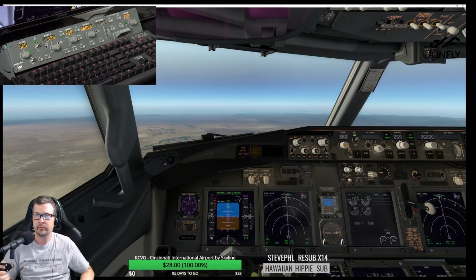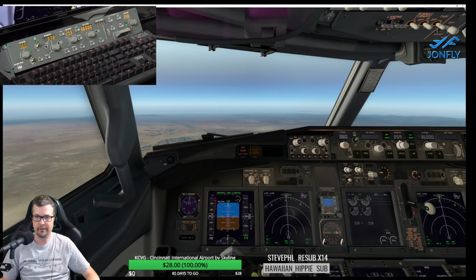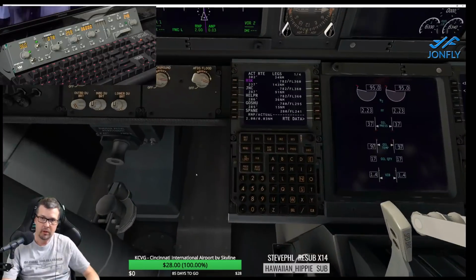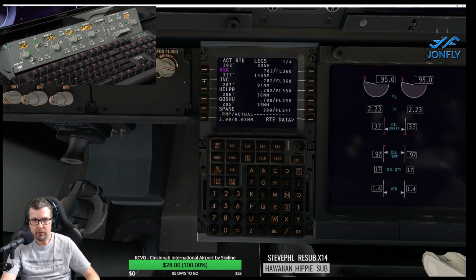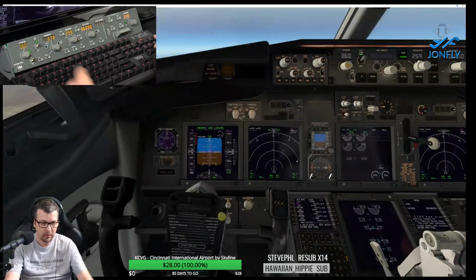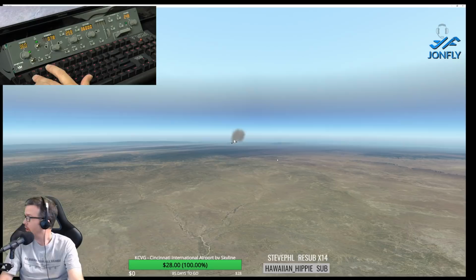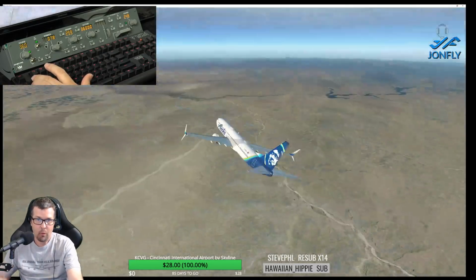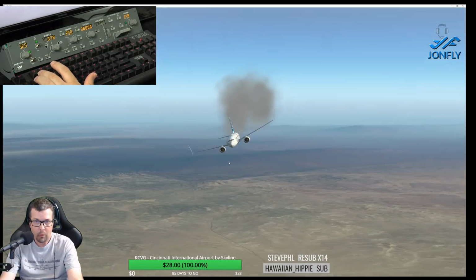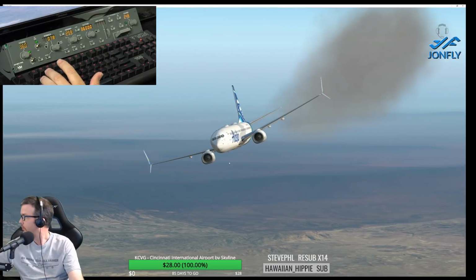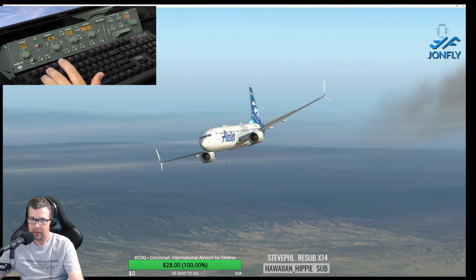Alaska 572, Denver Center, cleared direct Grand Junction. Cleared direct Grand Junction, Alaska 572. All right, so we can go direct to Grand Junction, JNC. Boom. Execute. And there's the turn. A little bit of a shortcut.